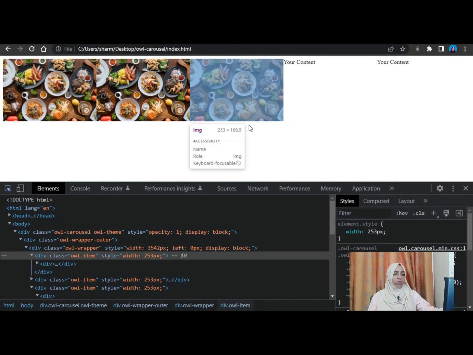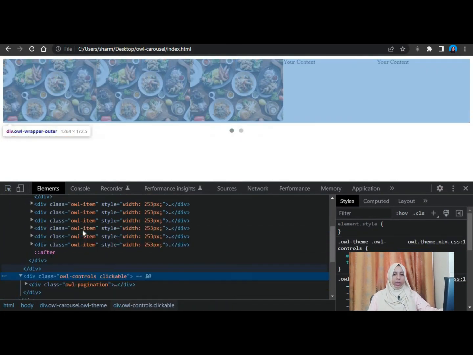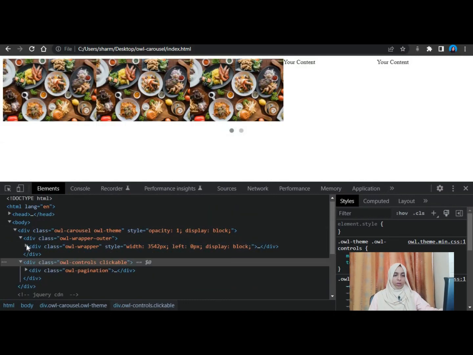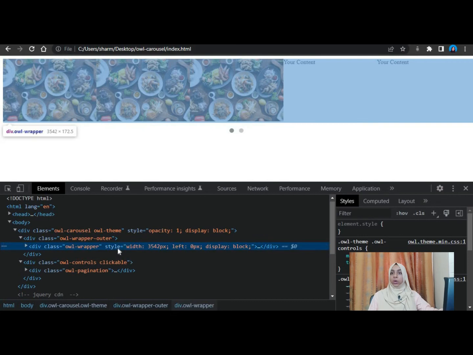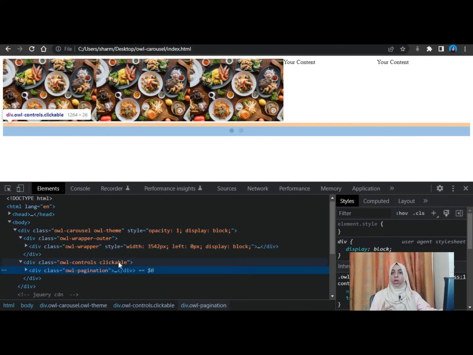One more thing to notice over here is the owl controls are given outside your main div. This is your wrapper, where you have all your items one after the other, and this one is your controls. These are given outside your wrapper div so that you can adjust them anywhere on the page wherever you wish.